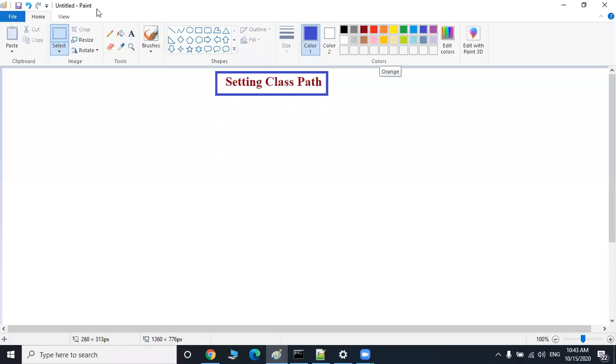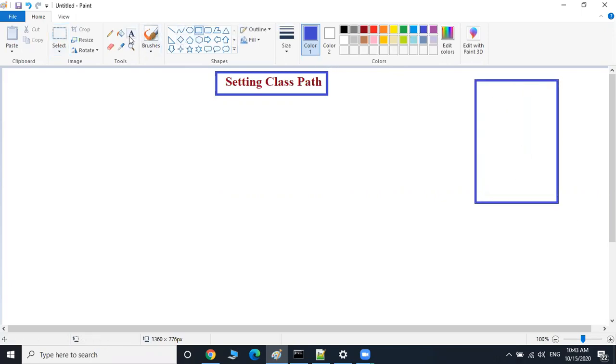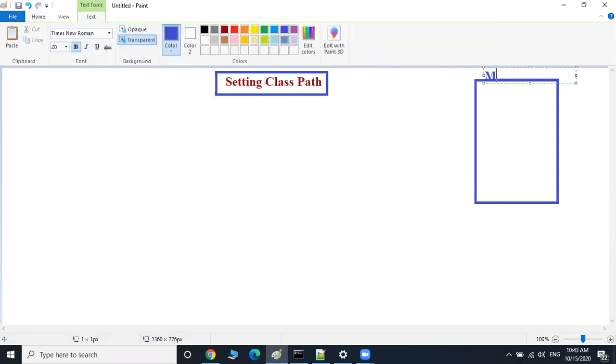Okay, welcome back. Next one, setting class path. For example, there is a package, and the package name is my pack. The my pack contains the classes a.java, b.java, and test.java like that. Some number of classes are there.